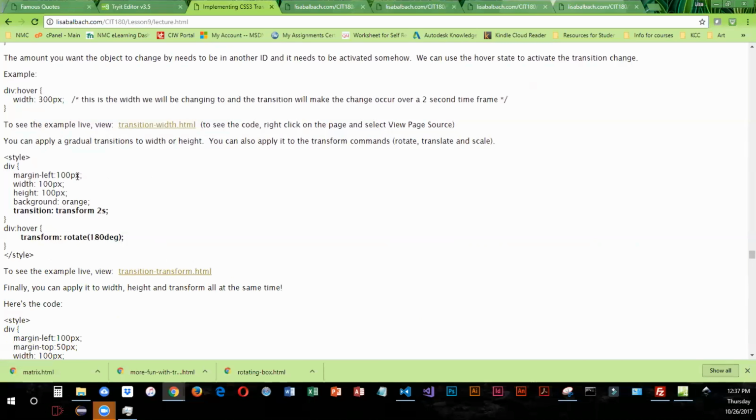Okay, for this one, when we hover, we want it to rotate 180 degrees, so it's going to be kind of upside down. And then we want that to go for 2 seconds. So the transition on the transformation is 2 seconds. So let's take a look.